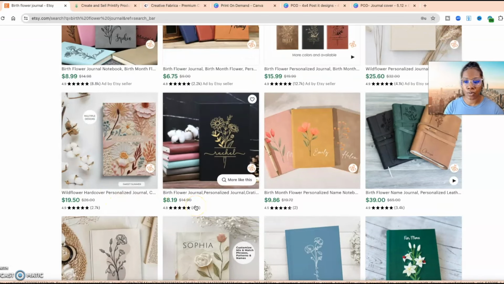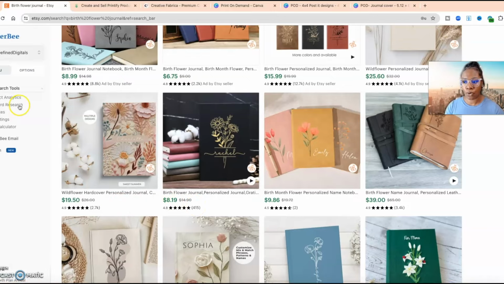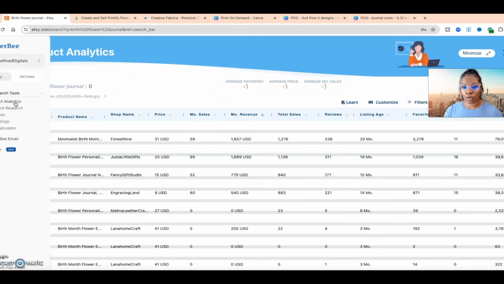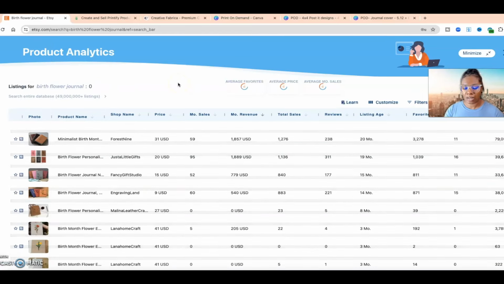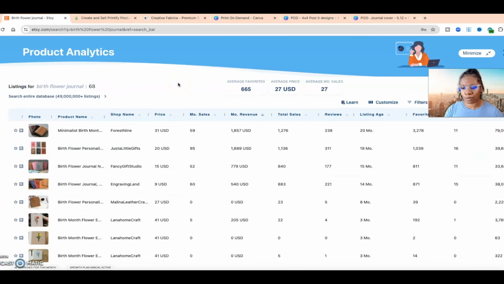And so I am going to use a little tool that I love called Everbee. I've mentioned this before, but Everbee's growth plan allows me to see more in depth of the analytics of how this product is performing. Now you saw for yourself how simple the birth flower designs are. It's literally whatever month, birth flower, and a name, okay? Two things. So when you think of it like that, it's super, super simple.